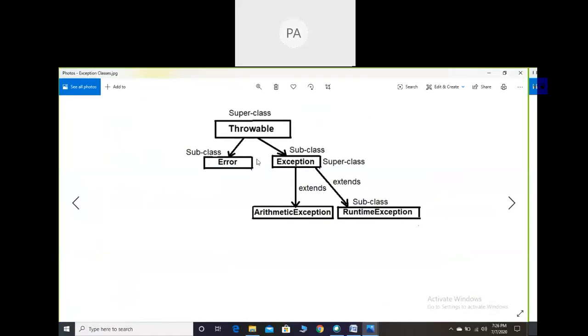If you just look at this exception classes hierarchy, Throwable is the superclass. For this, two subclasses are there, Error and Exception. And for the Exception subclass, again two subclasses are there, ArithmeticException and RuntimeException. So Exception becomes the superclass here, and ArithmeticException and RuntimeException become the subclasses.